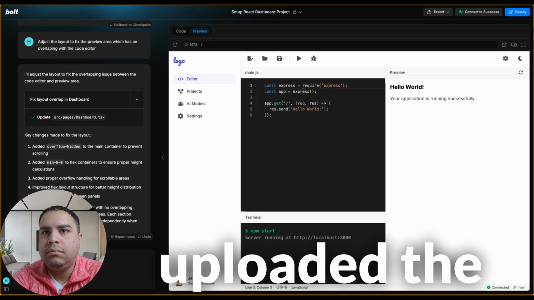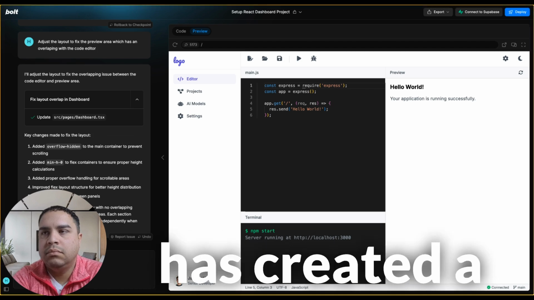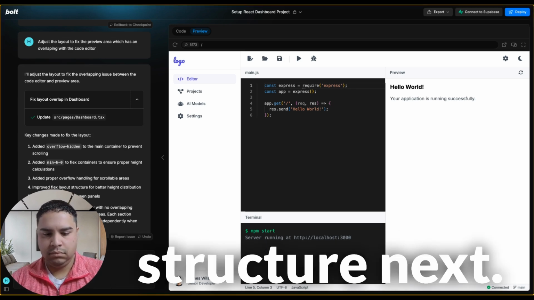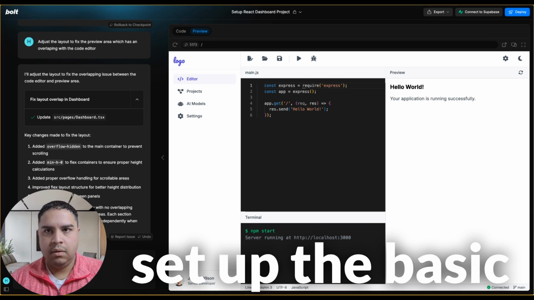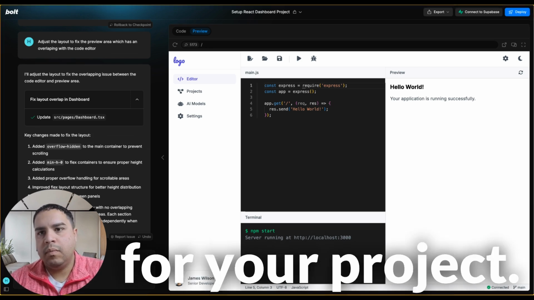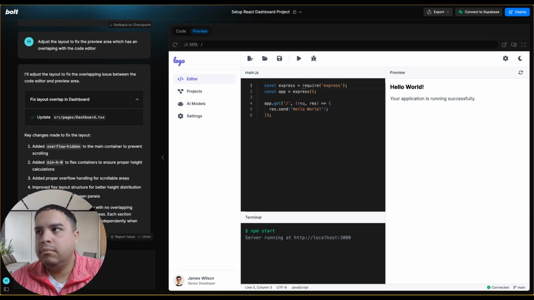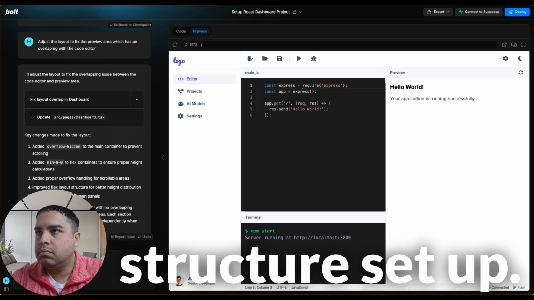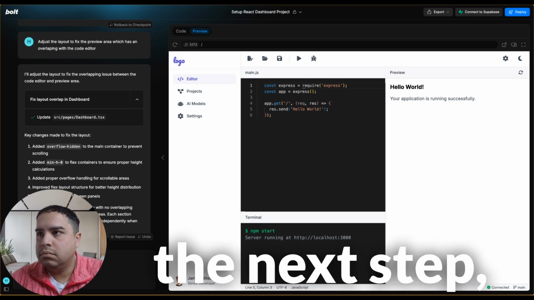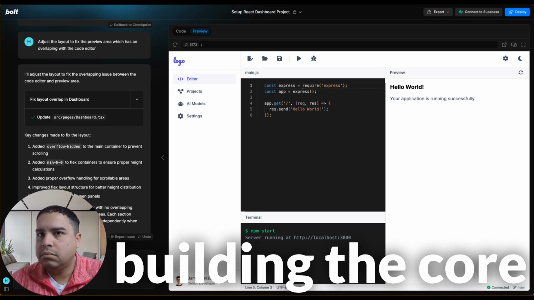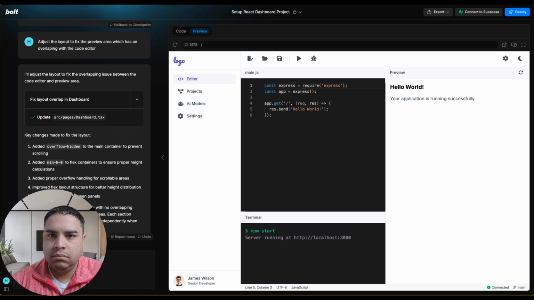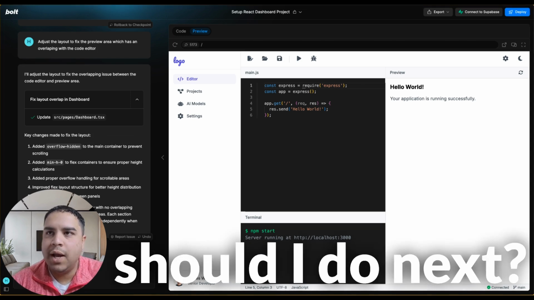Great. Now that you've uploaded the PRD and Bolt has created a basic dashboard, you should ask Bolt to install the foundational project structure next. This will help set up the basic files and folders for your project. They already did that. Okay, now that you have the foundational project structure set up, let's move on to the next step, where you start building the core functionality of your application, one feature at a time. Okay, what feature should I do next?